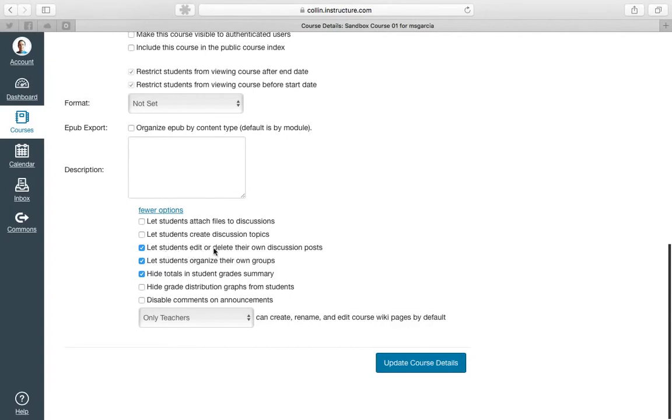Let students edit or delete their own discussion posts. Now this one can be a little tricky. The question here is, do you want to allow students to edit their discussion post after the fact? It'll always show it, but if you want them to come back in and make an edit, if they accidentally type in something that's, let's say, a typo, this would allow them to go back in and edit it.